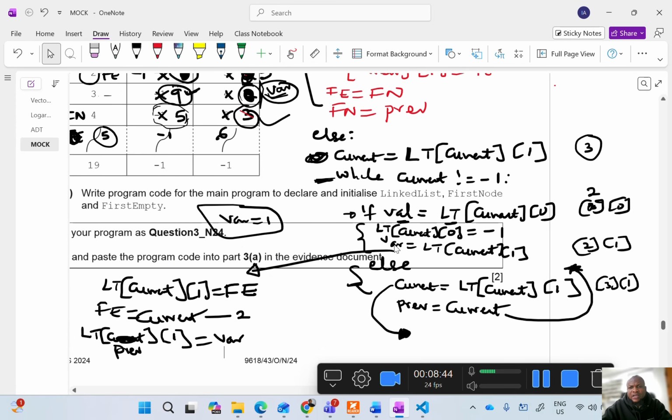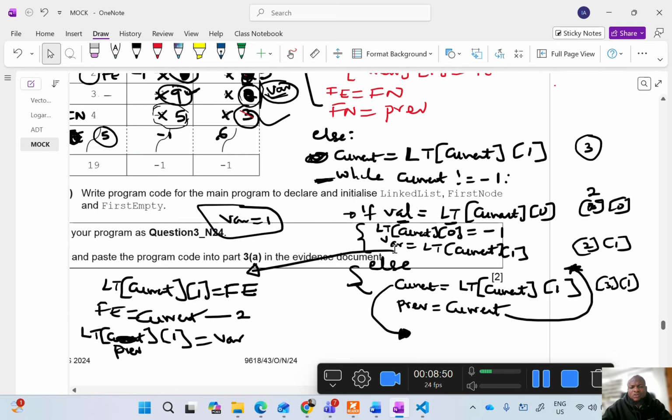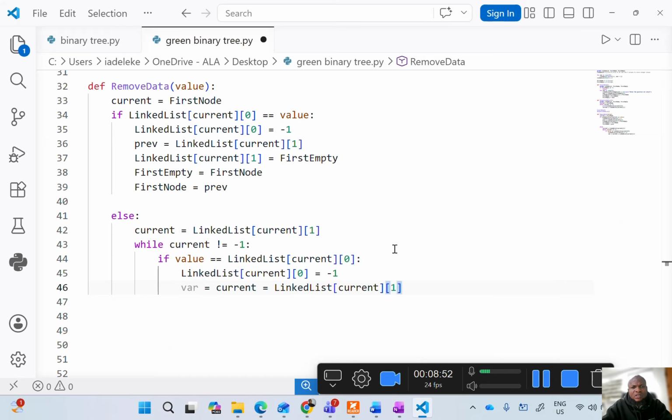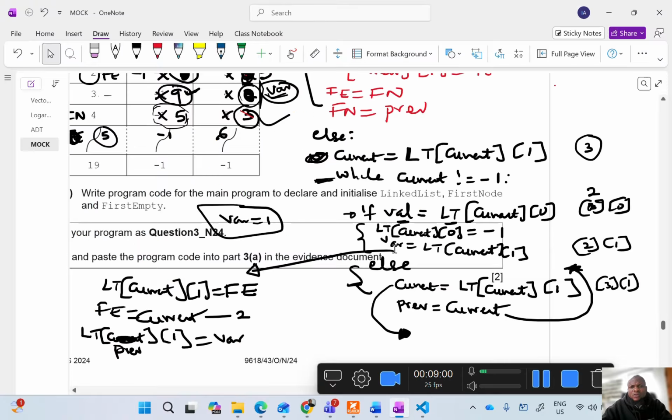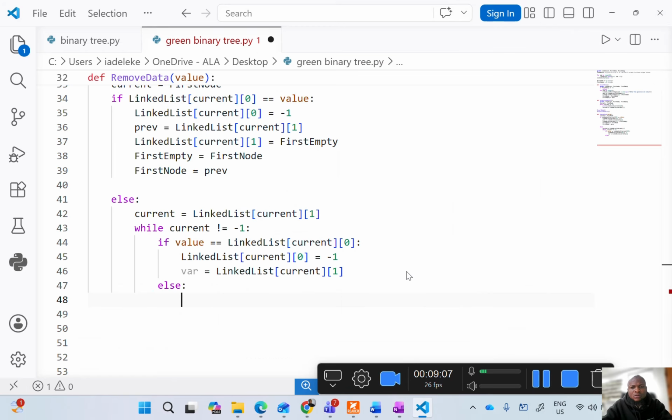And variable, like I said earlier, you keep this to a variable. So variable is equal to linked list of current 1. Then else, no, before else, the code is not over.